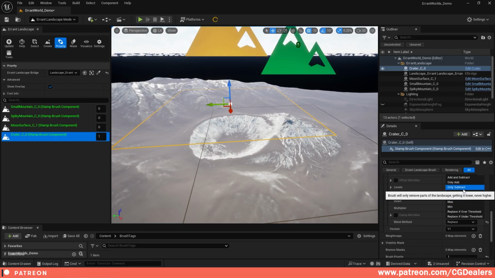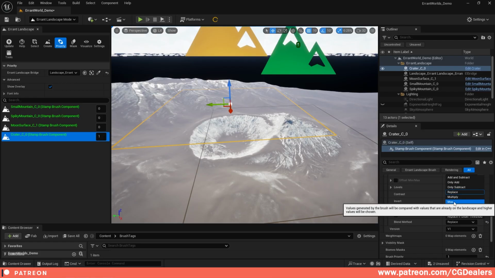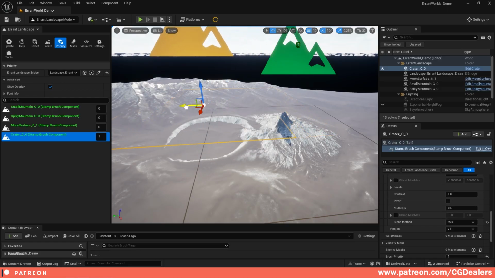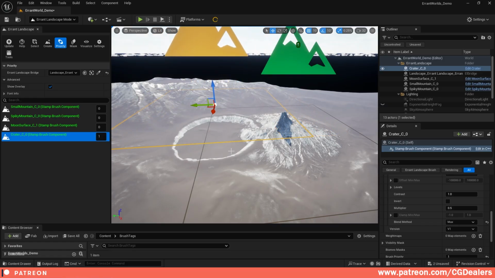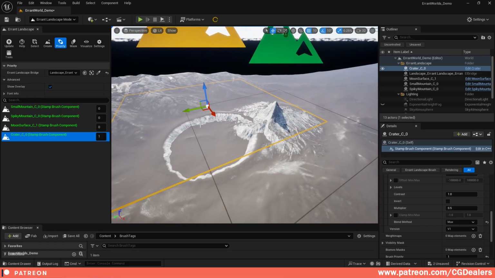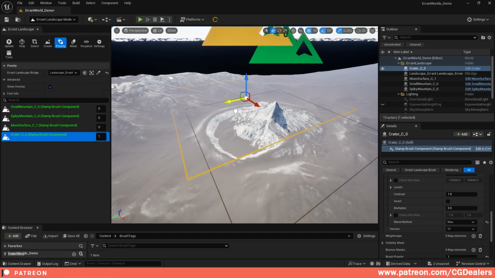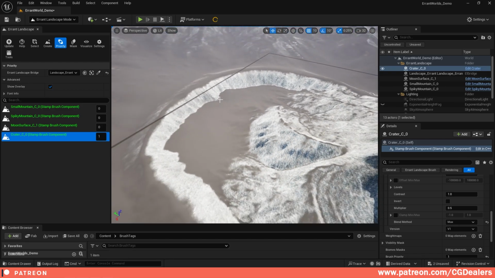You can see what each setting is doing if you just hover on it. So let's go over to the max and you can read here, values generated by the brush will be compared with the values that are already on the landscape and higher values will be chosen. So if we go into max, we only have the higher values right now. The lower values from the crater we don't see and we can blend it like that, creating this little shadow.